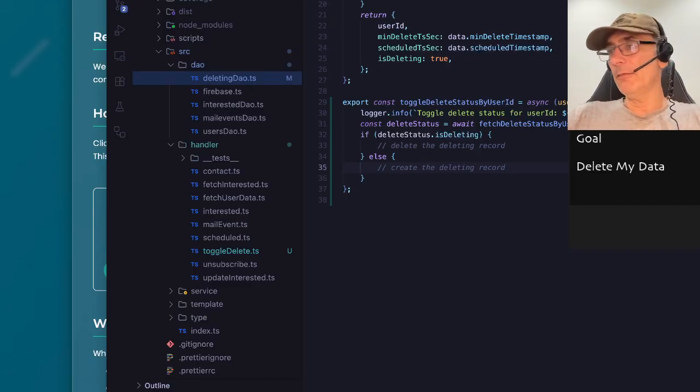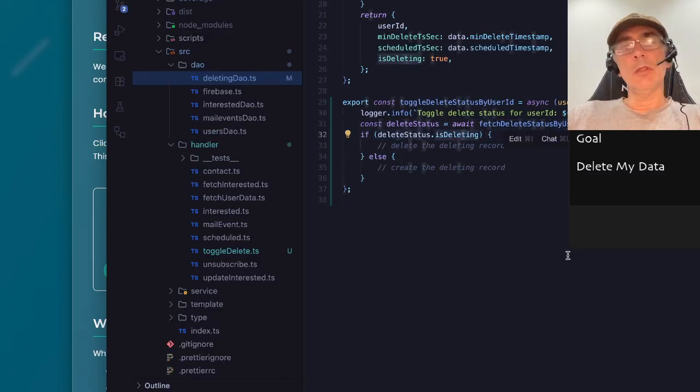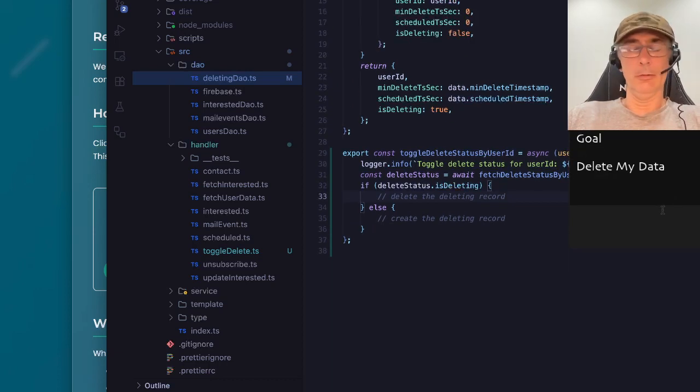So day 35, session 3. The toggle delete. The toggle delete. If it's deleting, we need to delete the deleting record.